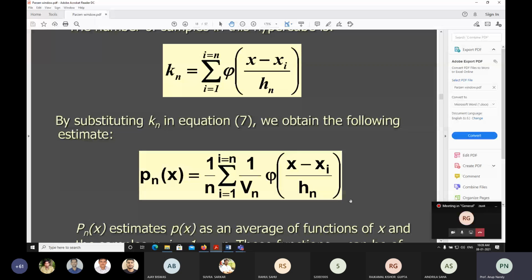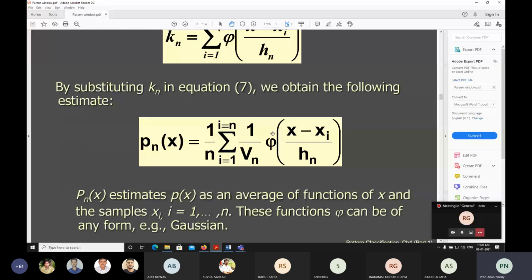So this function is known as the Parzen window density, or you can say the kernel density function. It is a density function. This is an estimated density function, and based on these functions you will have to choose.